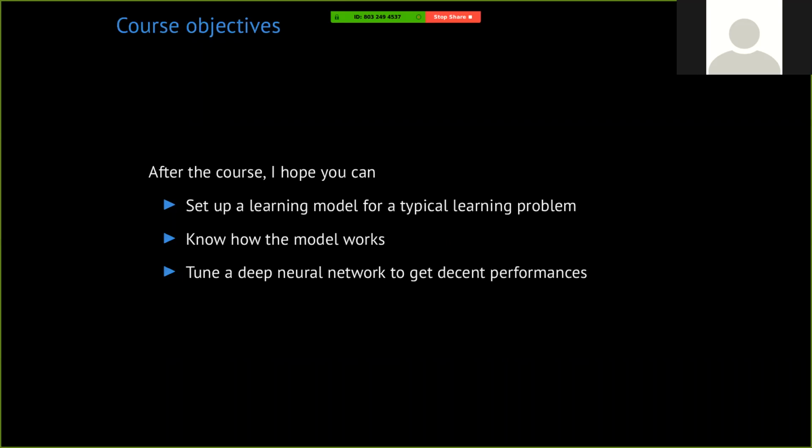Okay, course objectives. After this course, I hope you can set up a learning model for a typical learning problem. For example, if I give you a bunch of images, some of them are labeled, can you train a neural network to predict labels for other images? You will need to know how this model works, and you need to be able to tune deep neural networks to get decent performance, which means you need to know how to use a series of learning tuning techniques.